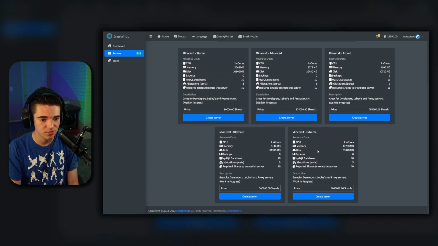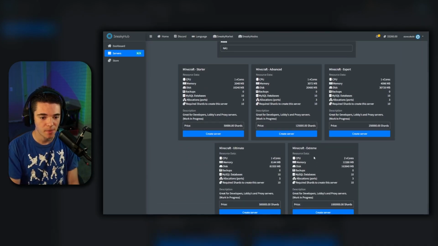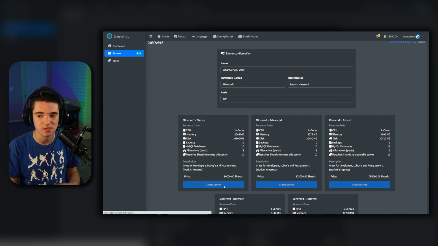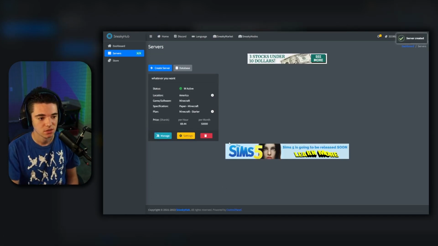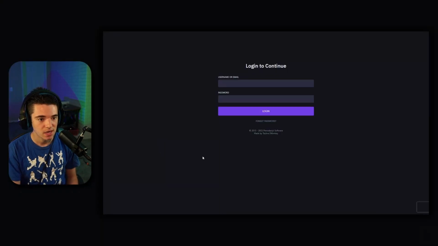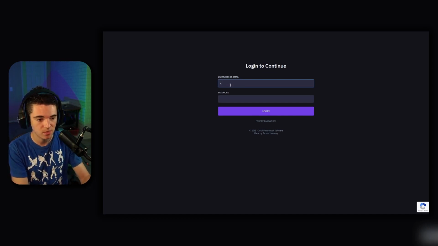And we have all these different plans. Minecraft Extreme is going to be the most expensive, while Minecraft Starter is just going to be the cheapest option. That's what we're going to go with, just the starter option, because it is the cheapest and it doesn't require as many shards. And there we go. Now we can click on manage, and that'll take us to the panel. So you just want to sign in with your account credentials that you set before. A few moments later. And there we go.